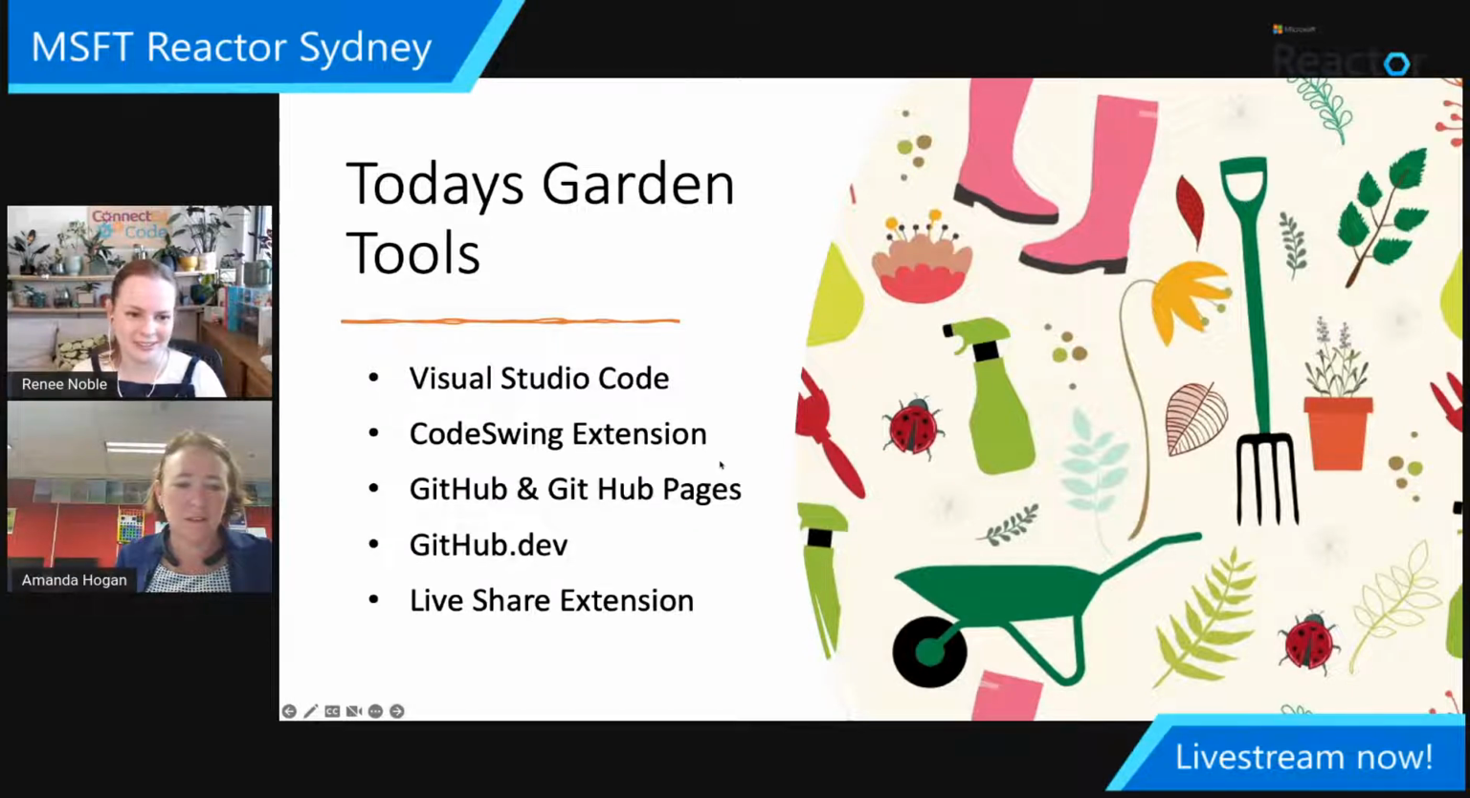We've got the CodeSwing extension, which is going to make it really easy to do our front-end web development. We've got GitHub and GitHub Pages, obviously. And we're also going to be showing you the Live Share extension, which is something Amanda and I have tried out, which means that we can both work on the same document, which I think is really cool. So yeah. Very cool.